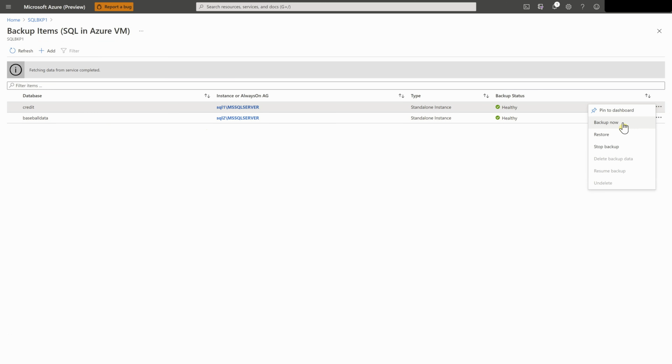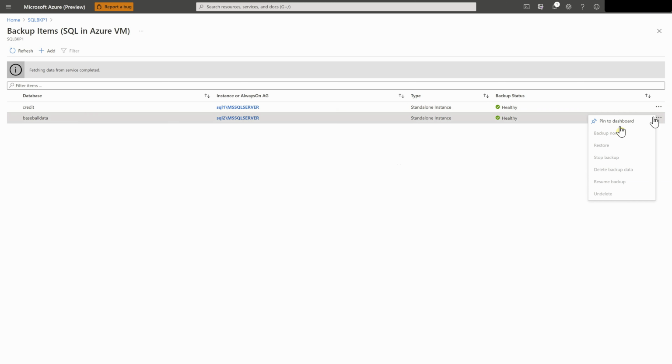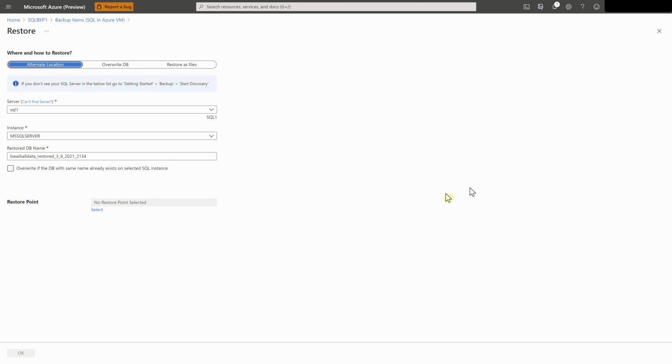Here I have the choice to back them up now, above and beyond the schedule or policies that have been set. I can do a restore, or I can even stop protecting the database. So let's restore the database, and let's choose the SQL2 database, which we had looked at earlier. Here there are many choices.